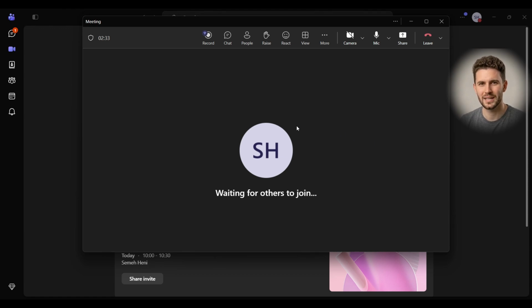That's all there is to it. Screen sharing in Teams is quick and easy once you know where to look.